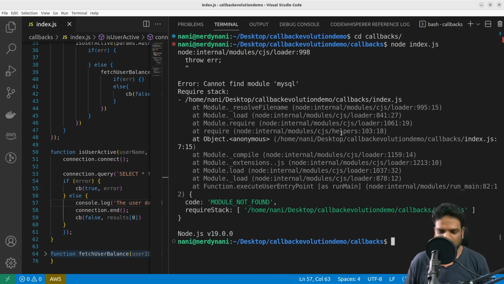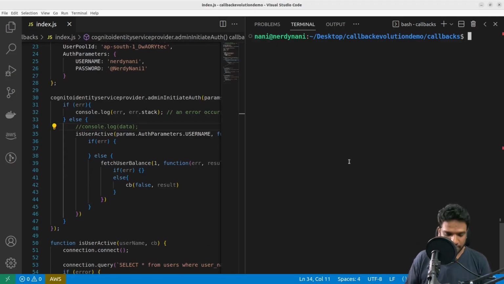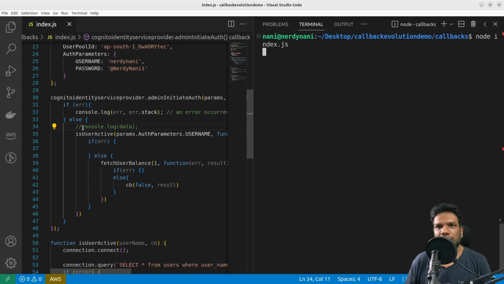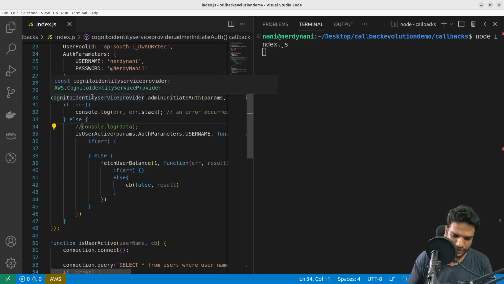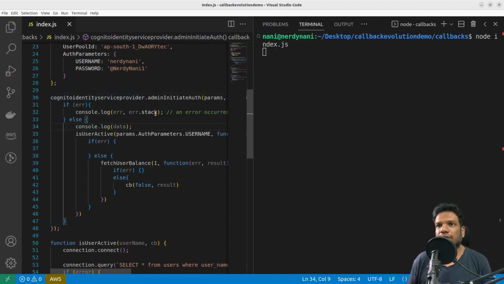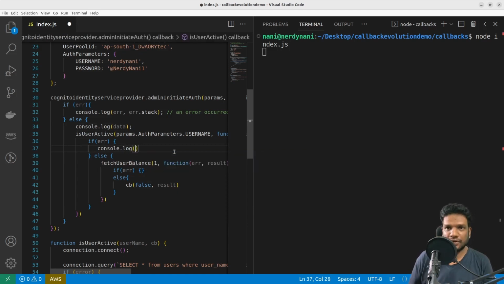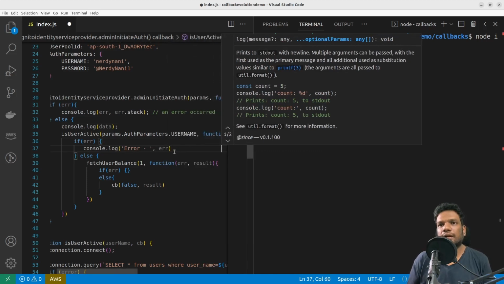Let's see. Aha, the same thing, cannot find the module MySql. Let's quickly go ahead and install it. Okay, my npm MySql installation is done. I'm going to quickly go ahead and run the program, and it's taking a lot of time. So for that, we'll try to enable this so that we get to know where exactly the control is going. We'll also add some stuff here, like console.log. If there is any error, we'll get to know error and error.